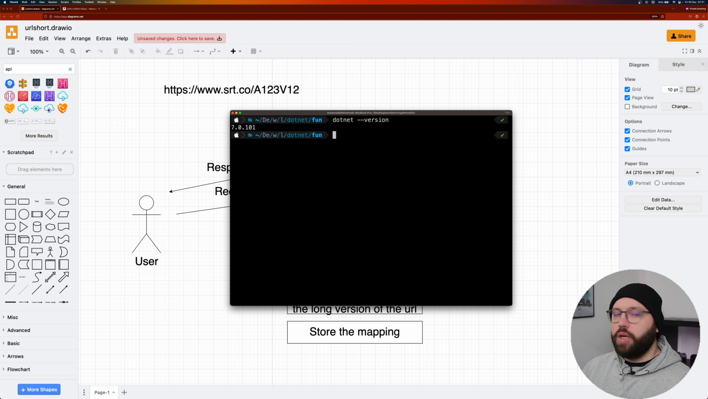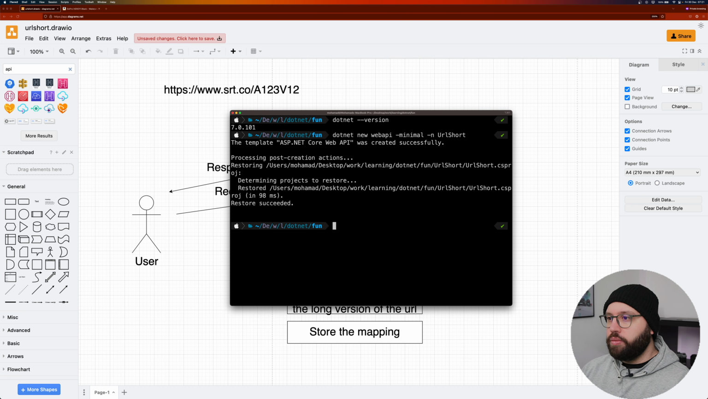We're going to be utilizing the .NET SDK in order to create our application. So we're going to put dotnet new web -minimal because we wanted a minimal API. And we're going to give it a name, and we're going to call it UrlShort. And now we can see that it has been created successfully.